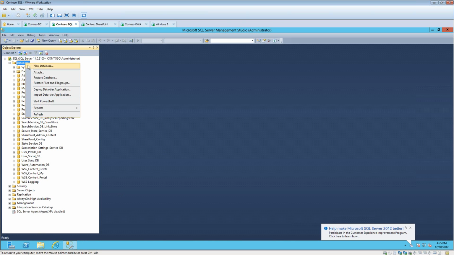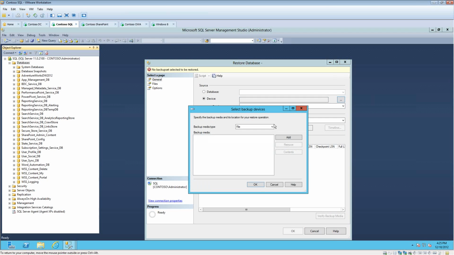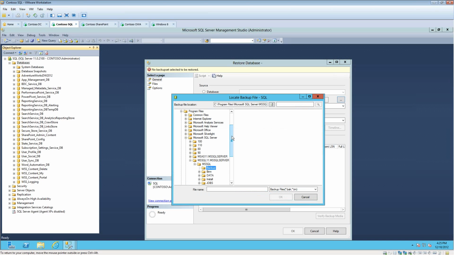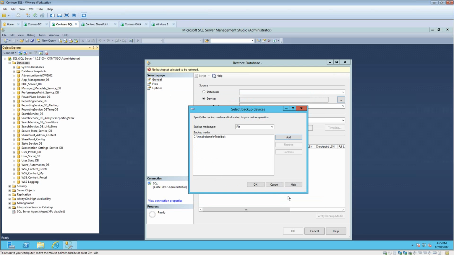Okay, so right click databases, restore database. From device, click the little ellipsis, File, and Add. And then we're going to scroll up and find our install folder. In our install folder, we've got the claims backup file. Click OK. Click OK.